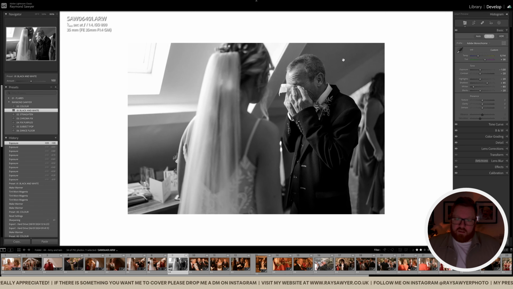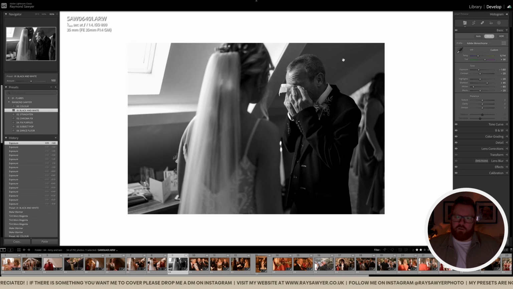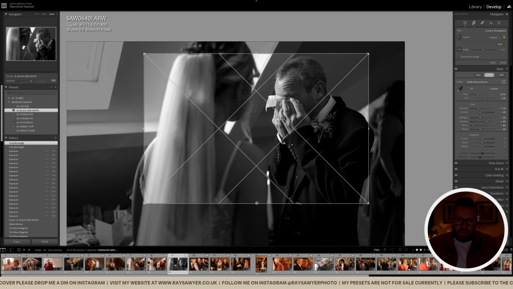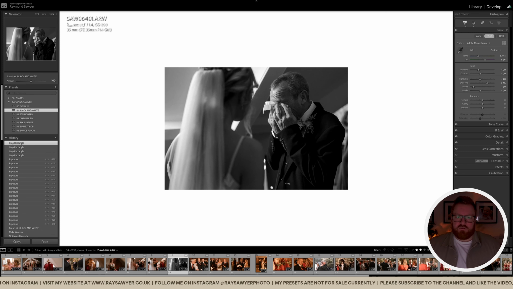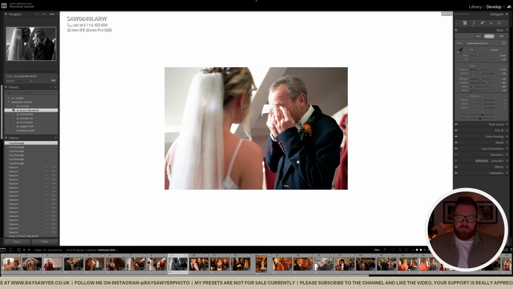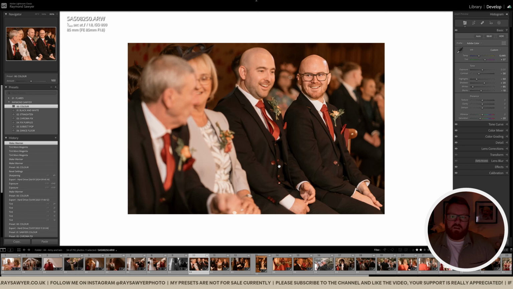Been a while. Okay, so I've got a lot of light on him, so I'm just literally looking at this bit here. So it's going to be a heavy crop. Yeah, and then just pull it back out a little bit. Just cleans it up straight away, before and after. Lovely.